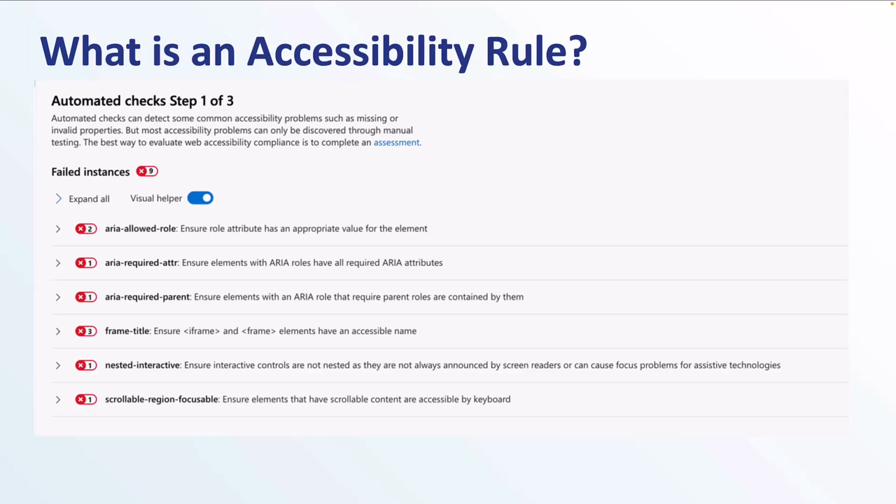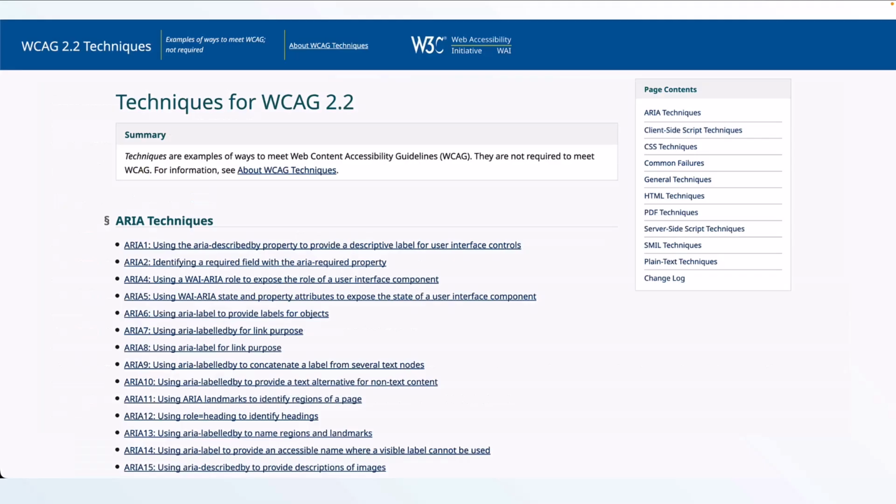Now, what is an accessibility rule? After running a FastPass, a series of automated checks are run on the code in the web page. Each failed instance is an example of an accessibility violation that needs to be addressed. Most rules are created from studying documented failure techniques from the World Wide Web Consortium. The W3C makes the Web Content Accessibility Guidelines and publishes a list of techniques that show how web content can meet or fail the technical standard.